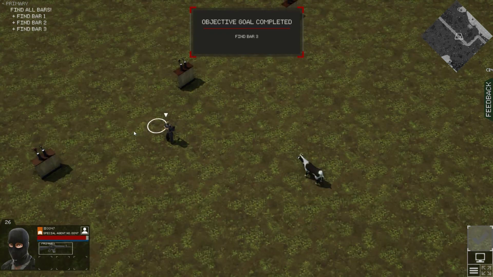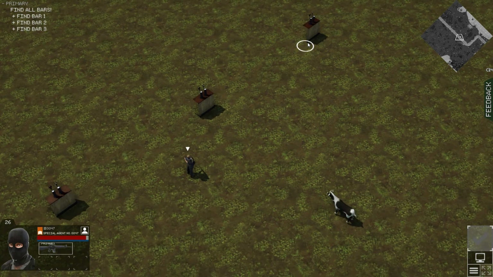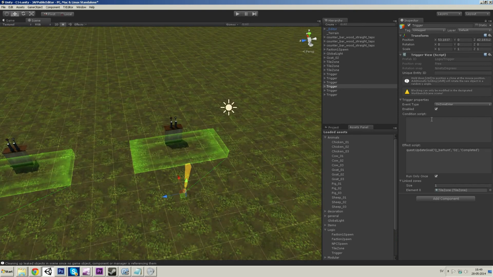So the next step is that when all three bars are found, the quest should be complete. And it shouldn't matter which order you do it in, so we have to do a check on each of these three triggers to see if all bars are visited. So we need to put in the condition script for each trigger, we need to check if each goal is completed. So quests get goal state q underscore bar hunt g1 and check if it's active or completed. And if it's completed, it will run this, which is incorrect because we want to have this as another trigger.